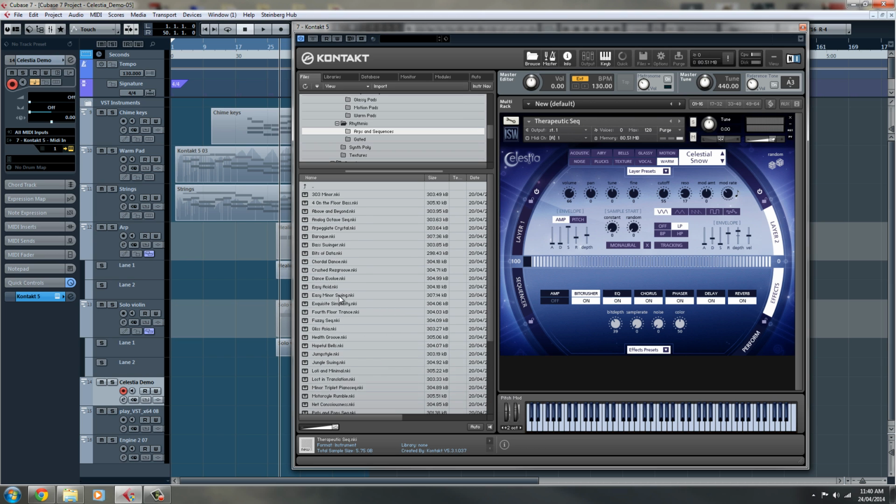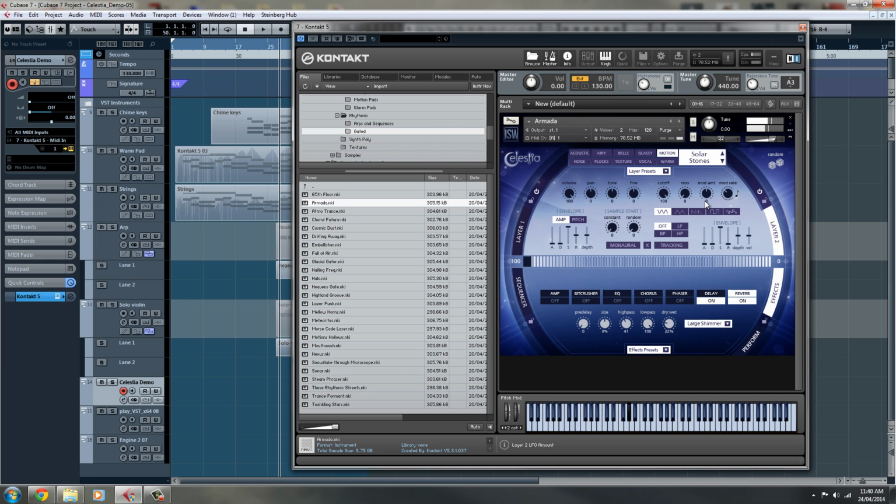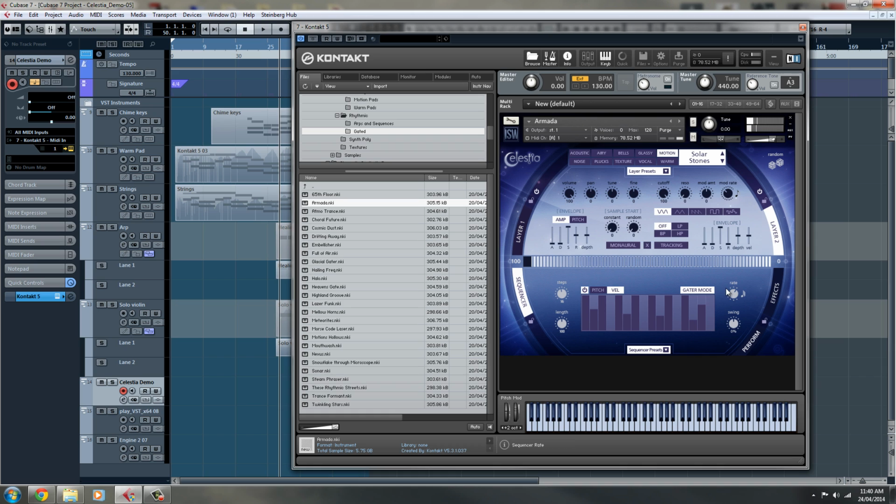So, pretty cheap fun stuff. And then you got gated rhythmic stuff. So this is using the sequencer. Most of it is using the gator mode. And then you could stack some strings on top of that. Would be pretty interesting. Some really cool stuff in there.